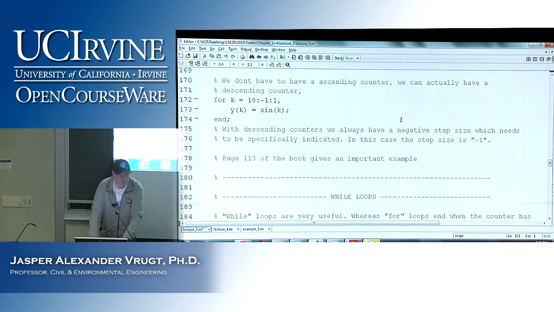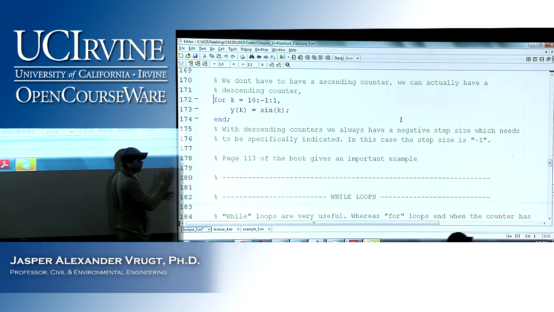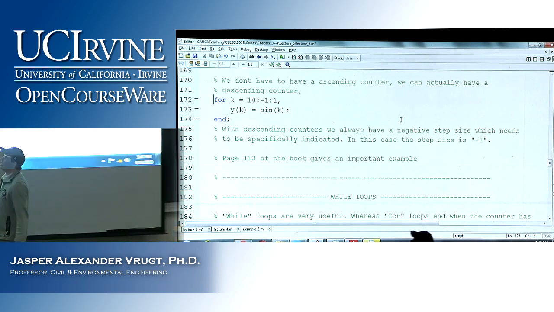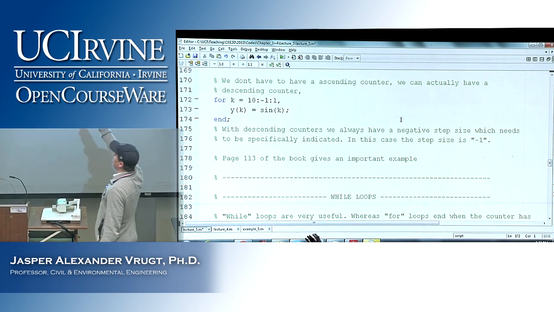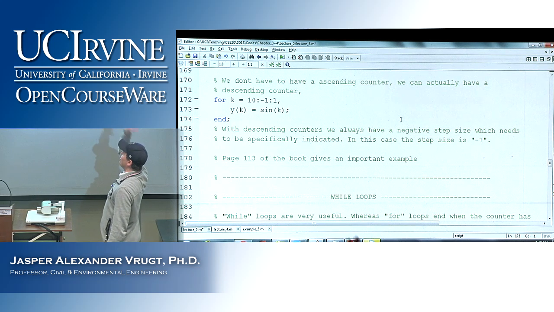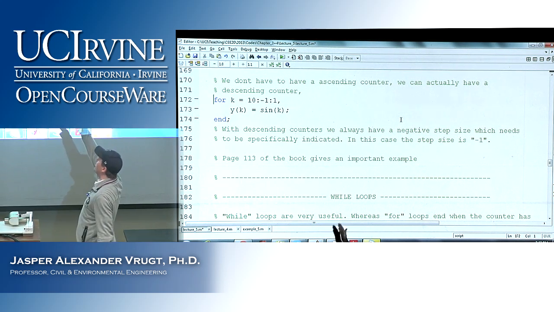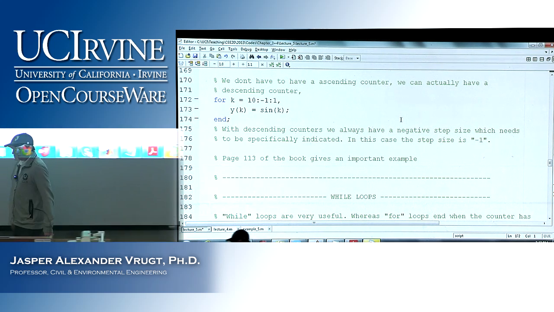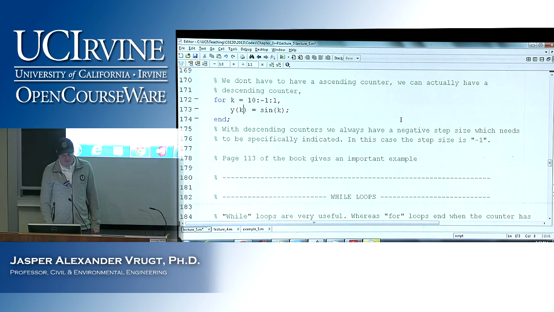Now, with for loops you don't only have to have counters that count up from 1, 2, 3, 4, 5, 6. You can also have them count down. And that's what you see on line 172, where we have a counter called k that starts at 10 and is counting down with step -1 back to 1. Okay?